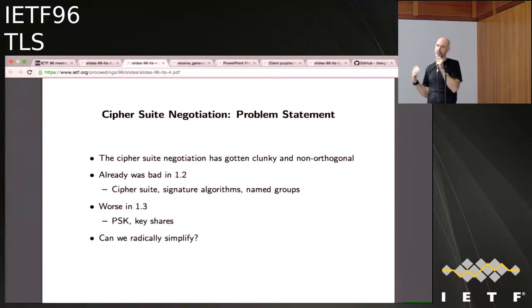The named group stuff made it worse for the same reason, because it was possible, for instance, to advertise elliptic curve Diffie-Hellman and then say, I don't support any elliptic curve Diffie-Hellman groups. And similarly, now in 1.3, where we have the finite field groups and the ECDH groups in the same space, it's possible to say, I support finite field Diffie-Hellman, but then offer only elliptic curve Diffie-Hellman groups or vice versa. It was sort of clunky and orthogonal, and also you could only offer key shares in one group. And in 1.3, this gets worse, as I say, because of also the pre-shared key. So it was kind of nasty. And when we started to implement, it started to get very painful.